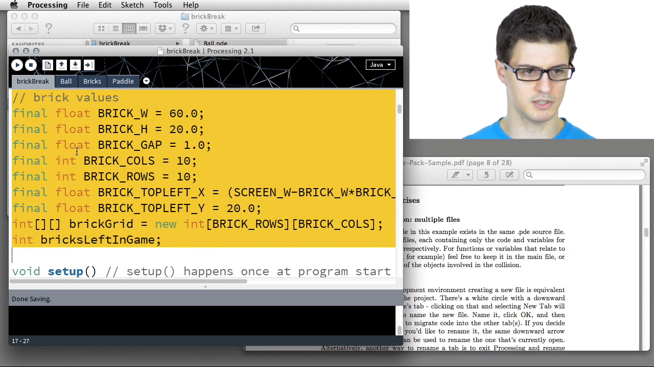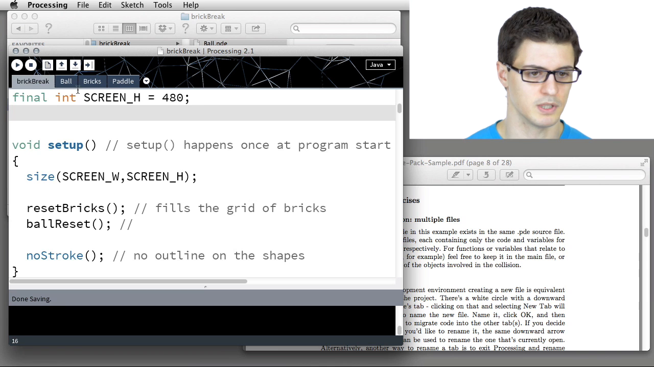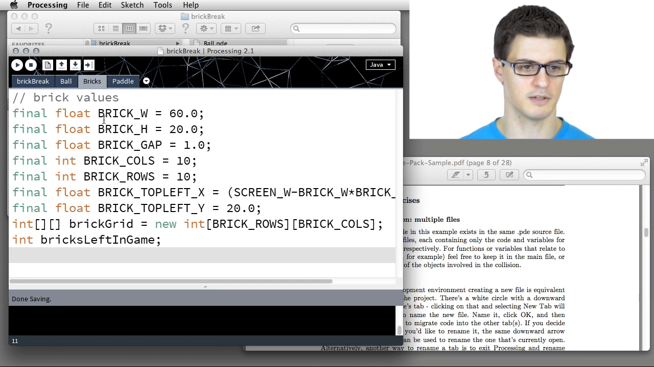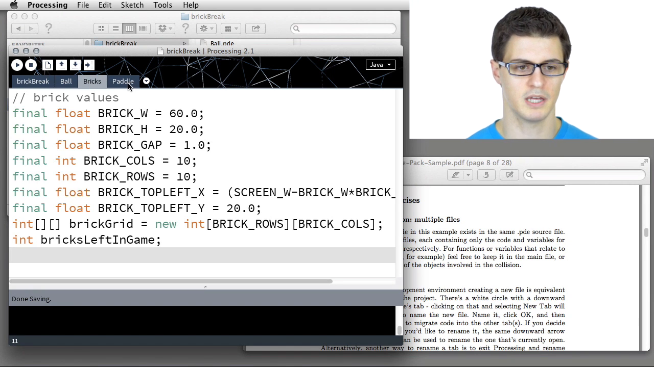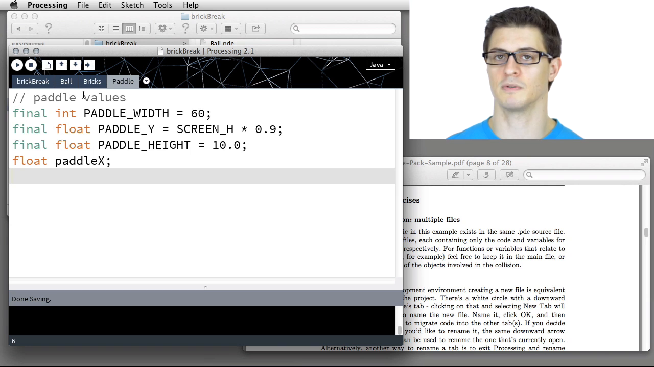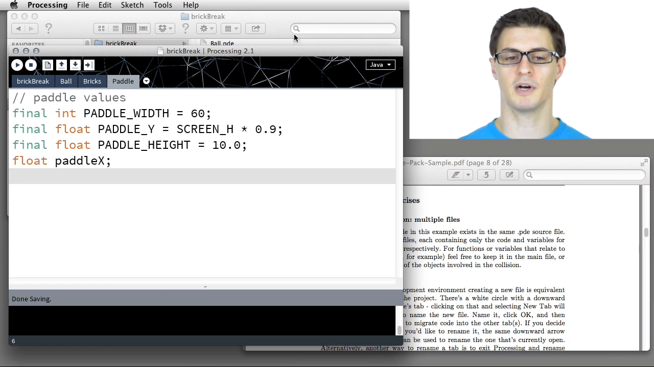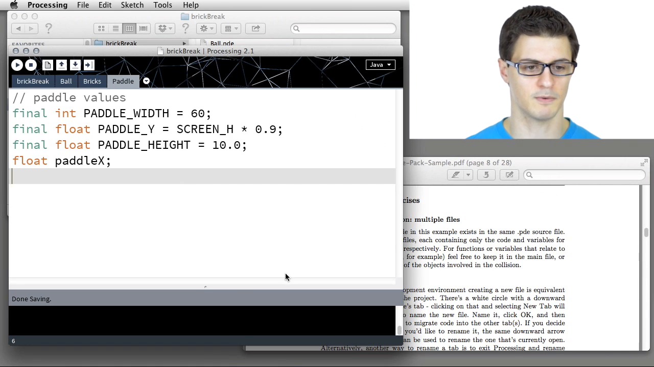I'm just cutting and pasting. That's, of course, Command X on Mac or Control X on Windows, and then Command V or Control V to put the text back down. So now in the ball file we have the ball values, bricks has the brick values, paddle has the paddle values. I just pressed Command S to save, Control S, of course, in Windows. And one of the nice things about Processing is it actually saves the whole project. So now all these files are updated to the latest form.